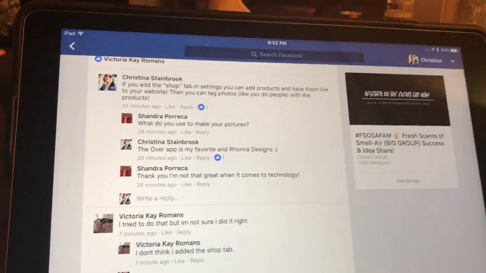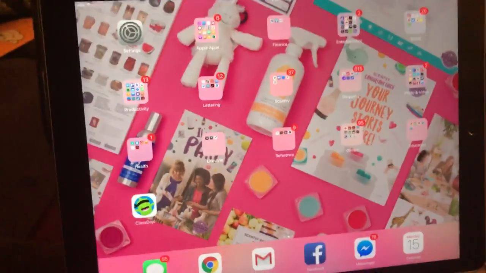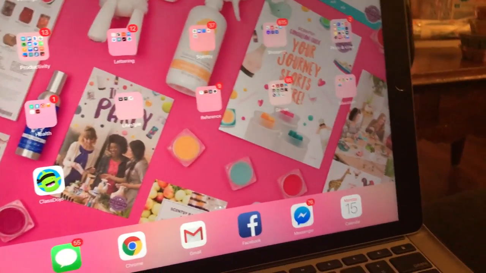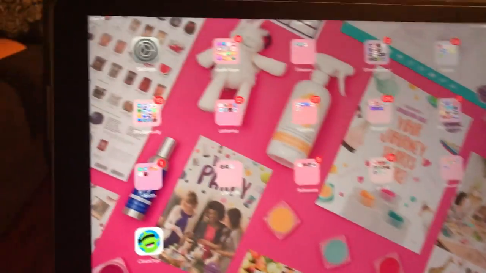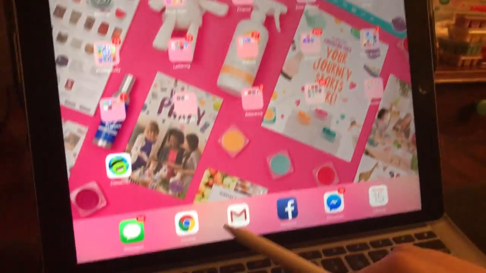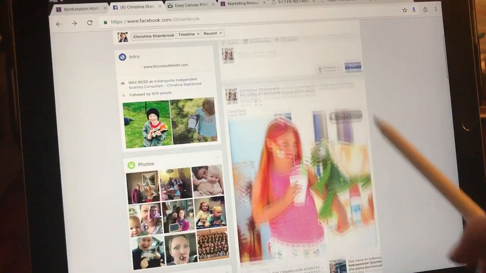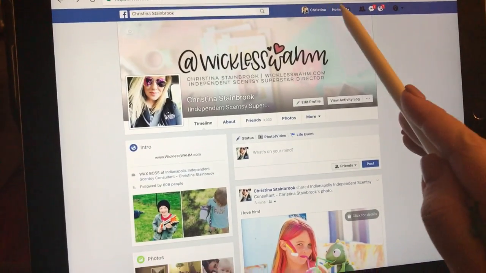Hey guys, I'm going to show you pretty quick how to add products to your business pages. It's really nice because then you don't have to post a link in the caption, and so it tends to get seen a little better, I feel like. So I'm going to open up my browser. I'm on Facebook in a browser. You can't do it from the app.